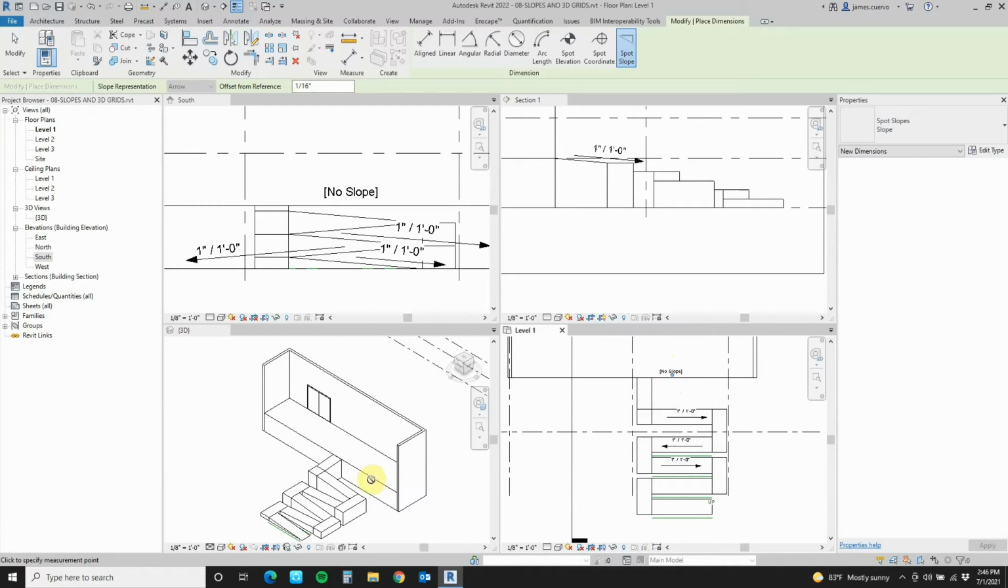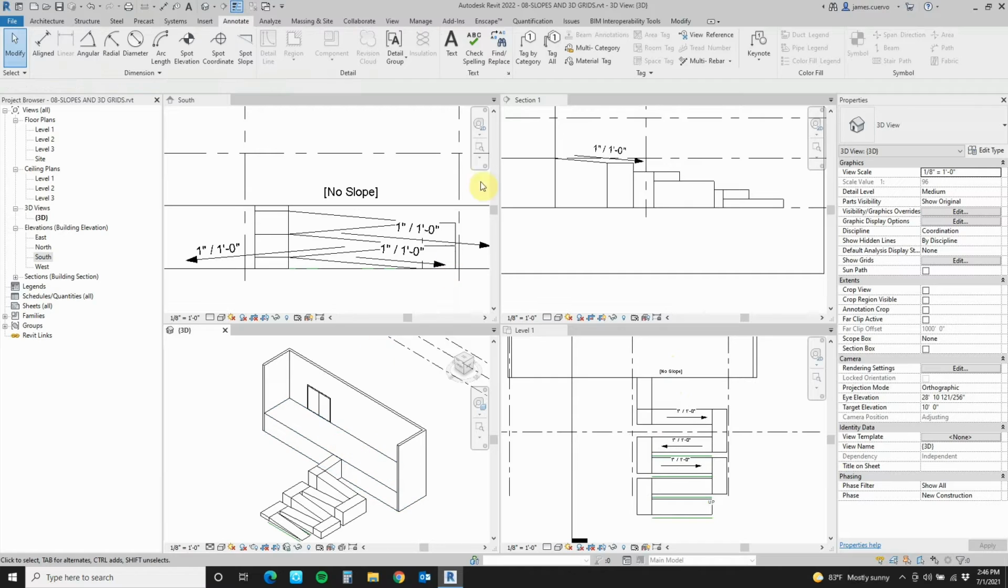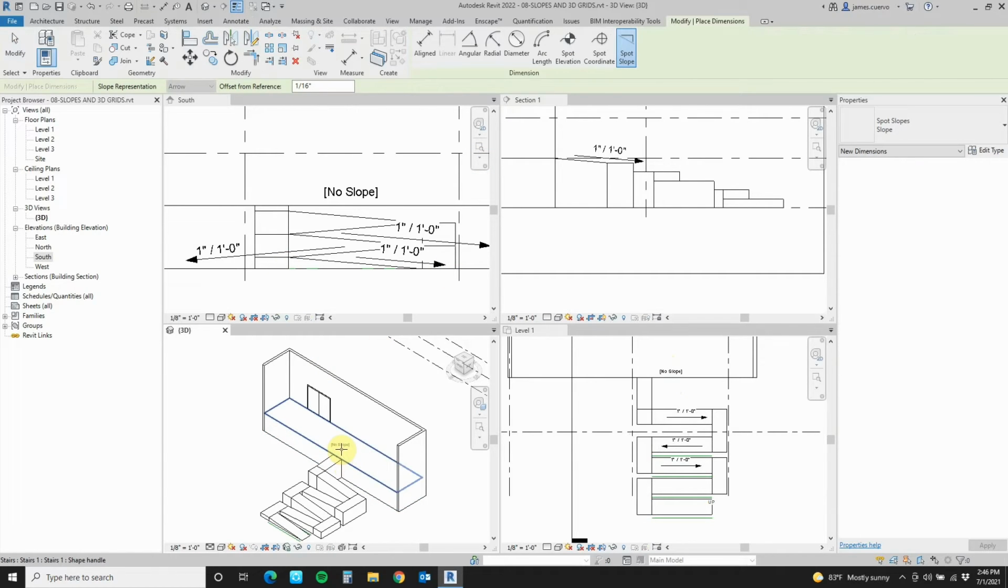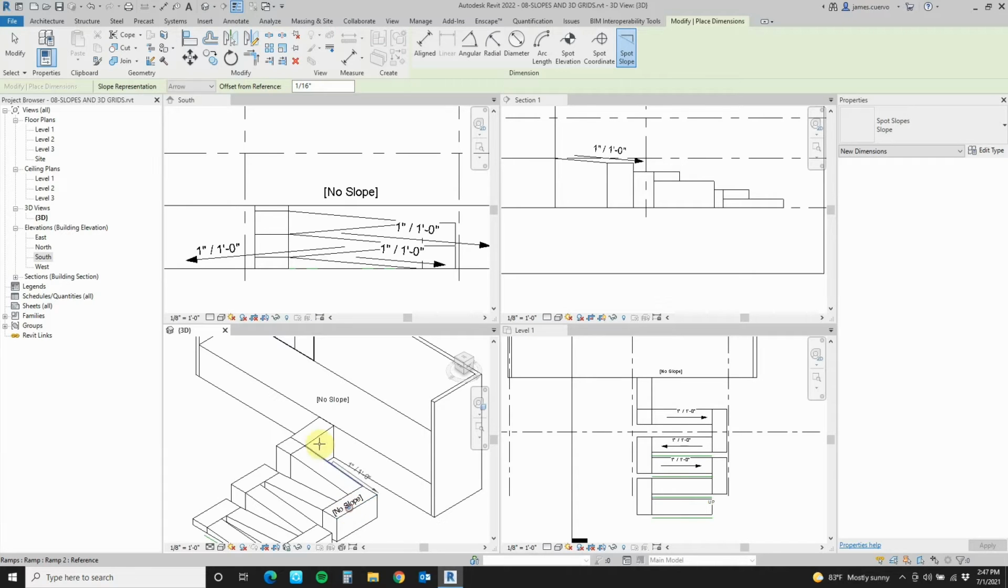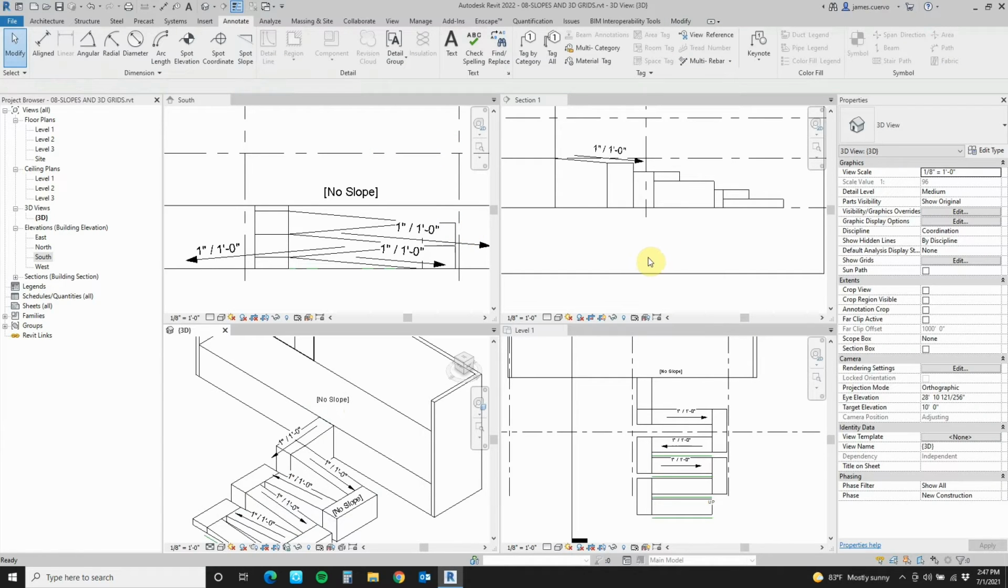Can we do it in 3D? Now, in the 2022 version of Revit, yes, you can. As a matter of fact, come back in here. Here's your no slope. These are my landings. Obviously, no slope, but these have slope. And so I'm able to also go ahead and tag them here in my 3D view. Excellent. Can we go ahead and put datums on them?